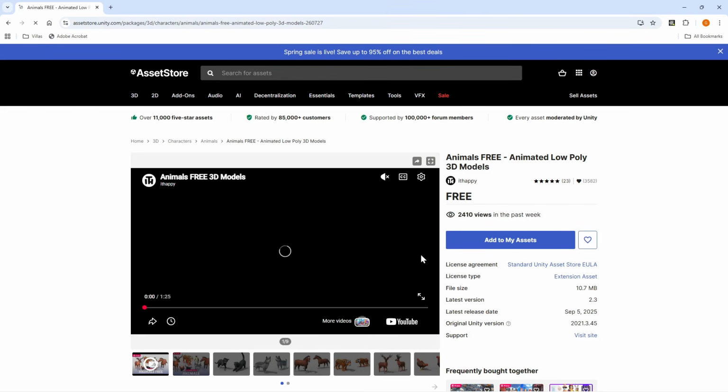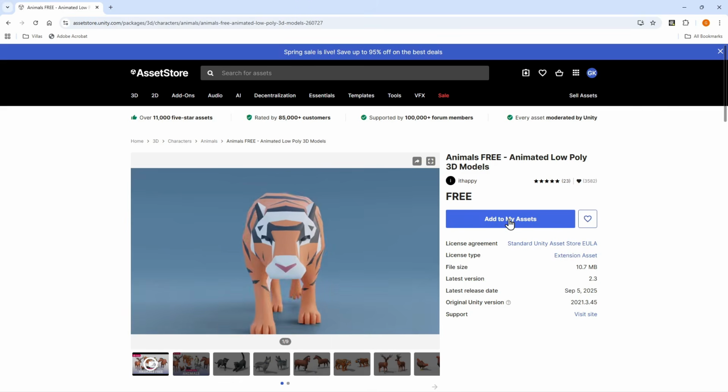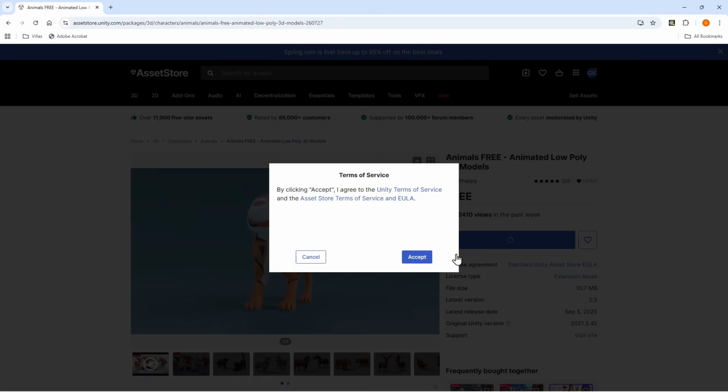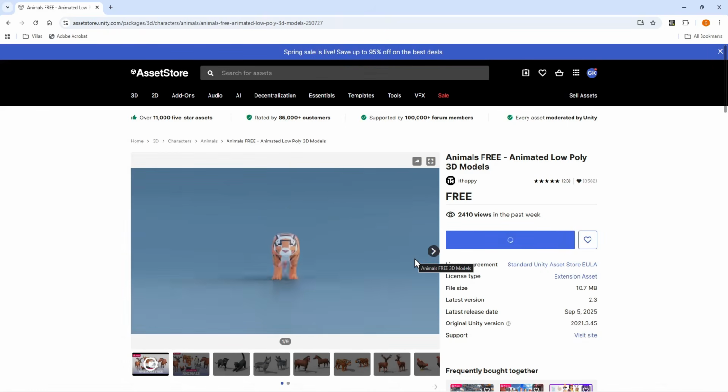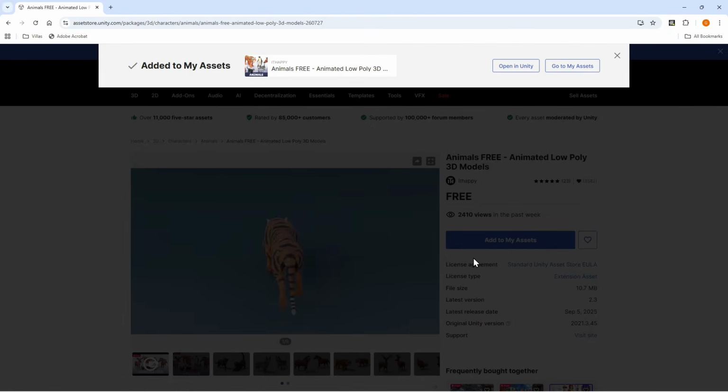Once you find an asset you like, you can click the Add to My Assets button to add it to your collection. Then you can click Open in Unity to import it into your game.